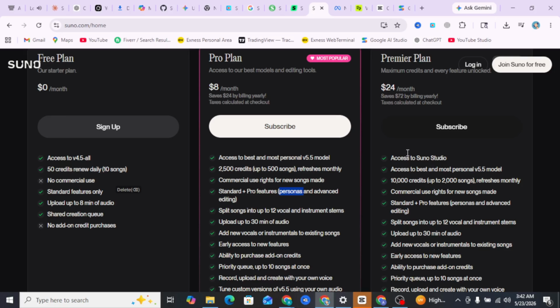The Pro plan. Next up is the Pro plan, which is Suno's mid-tier paid subscription. Pro gives you a significantly larger monthly credit allowance compared to free, enough to create hundreds of songs per month. On top of that, you get priority generation, which means your songs process faster even when the platform is busy.